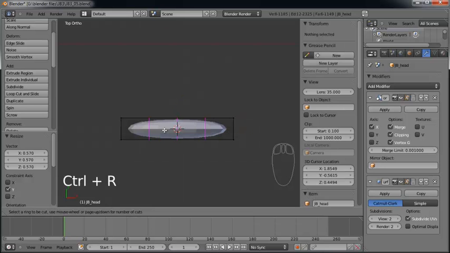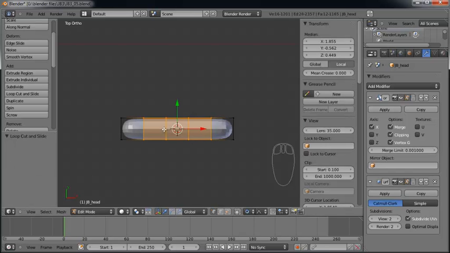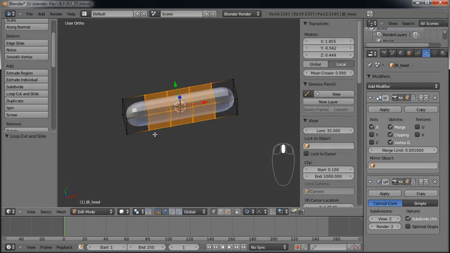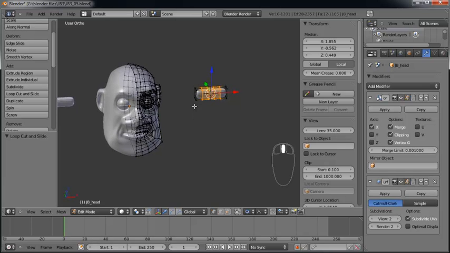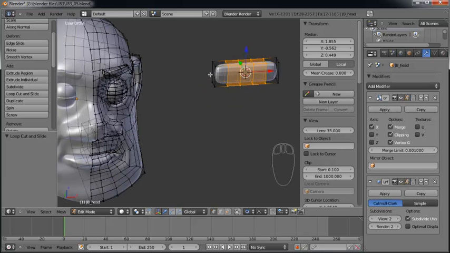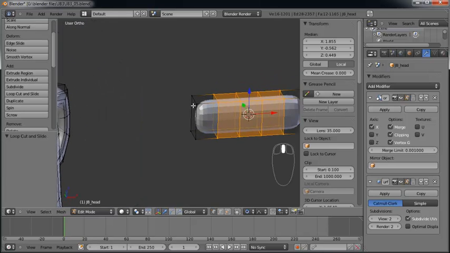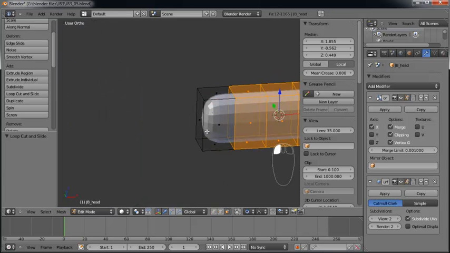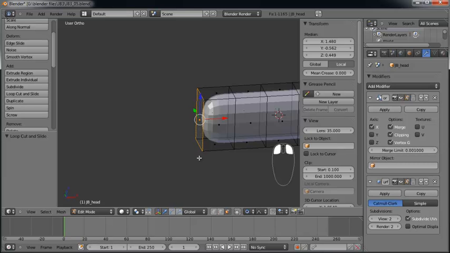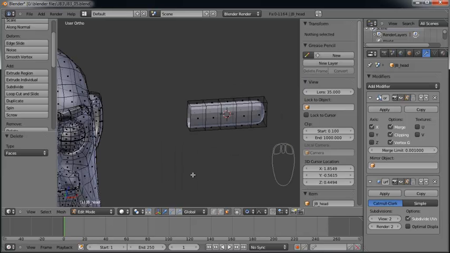Control R to add a few loops in here, right there. And when I get this inside the mouth, it's going to meet there in the middle, right here on this side of our new cube. So I need to go ahead and delete this face, or there'll basically be two faces glued to each other, and it'll look weird. So we'll just get rid of that and be good to go.